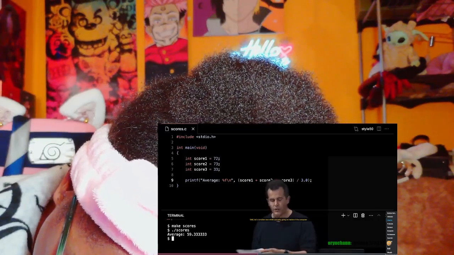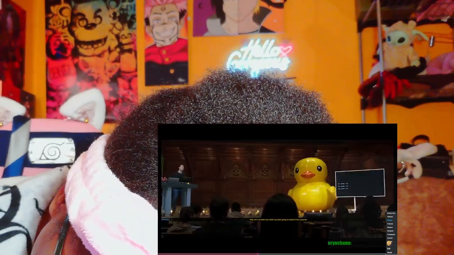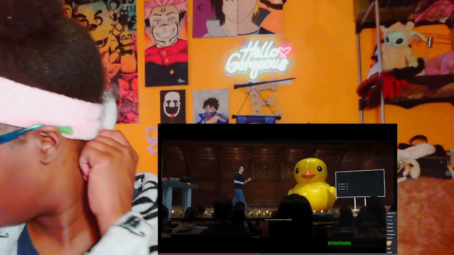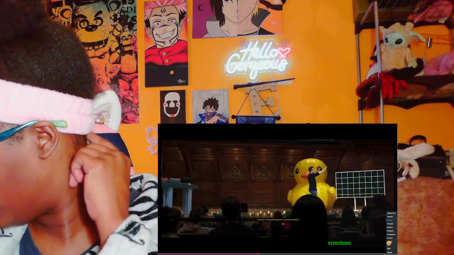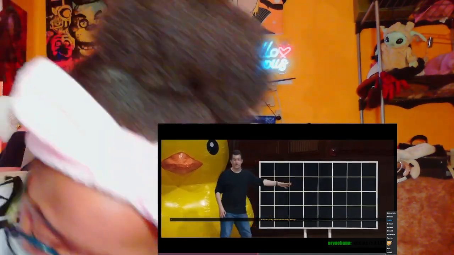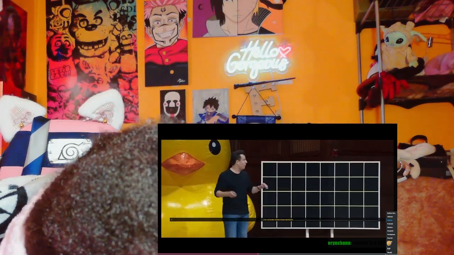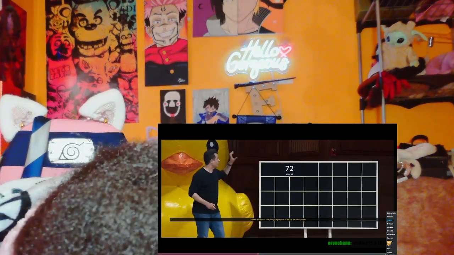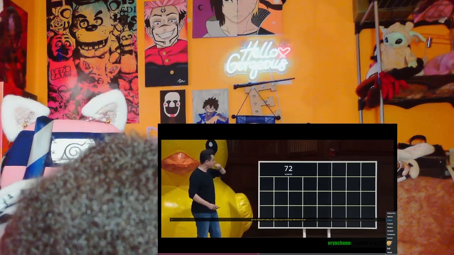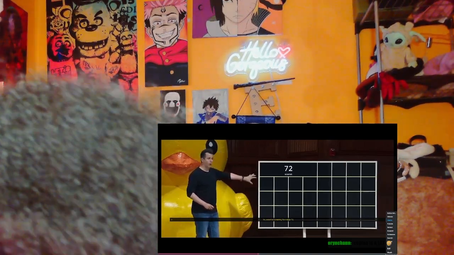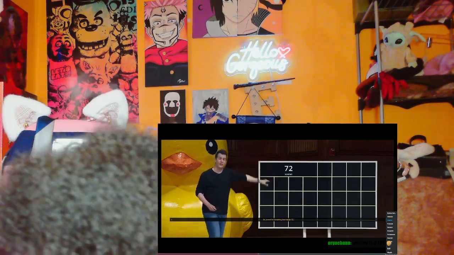Well, let's consider now what's actually going on inside of the computer when I store these three variables. So back to the grid here, just my canvas of memory. Doesn't really matter where things end up. I might put it here. I might put it there. The computer makes these decisions. But for the artist's sake, I'm going to put it at the top left-hand corner here. So score1 is containing the integer 72.